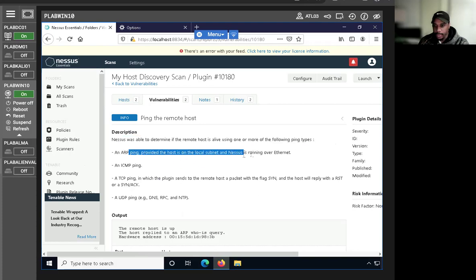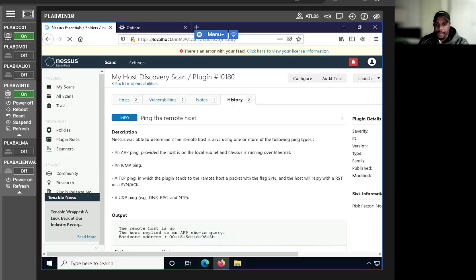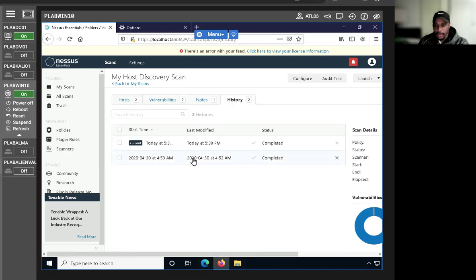Okay. Provide on the host. On the local subnet, Nessus from over Ethernet. Some host is up. I'm just reading over it. Let's see. Take a look at history. So the last scan that was ran and then the one I just completed as far as the scan.